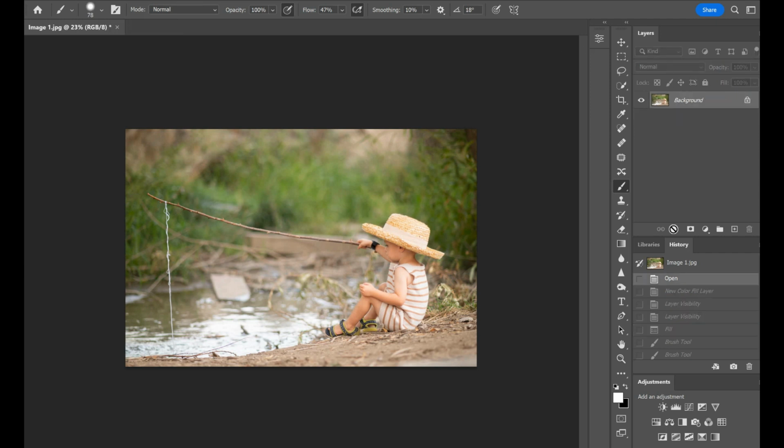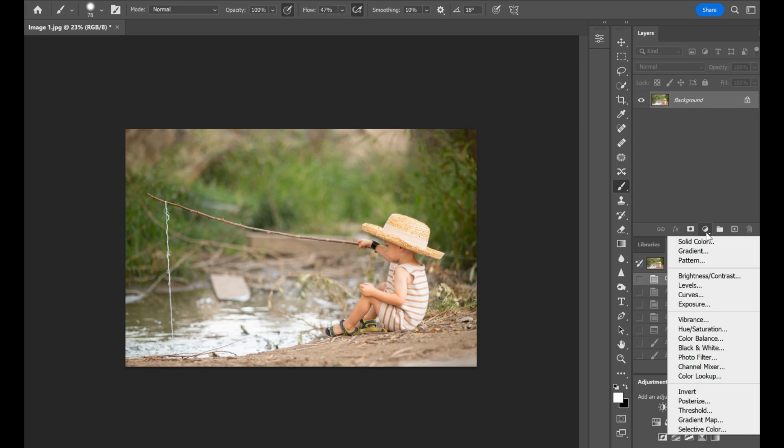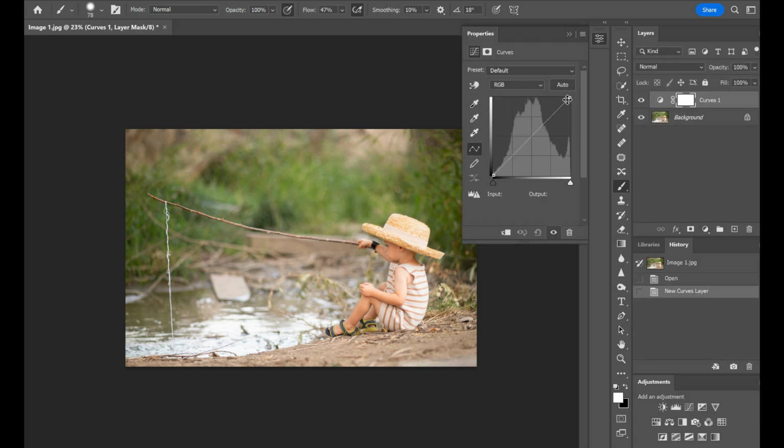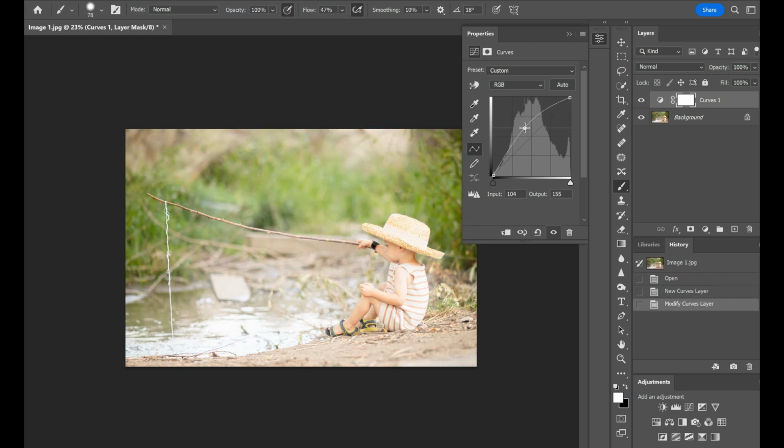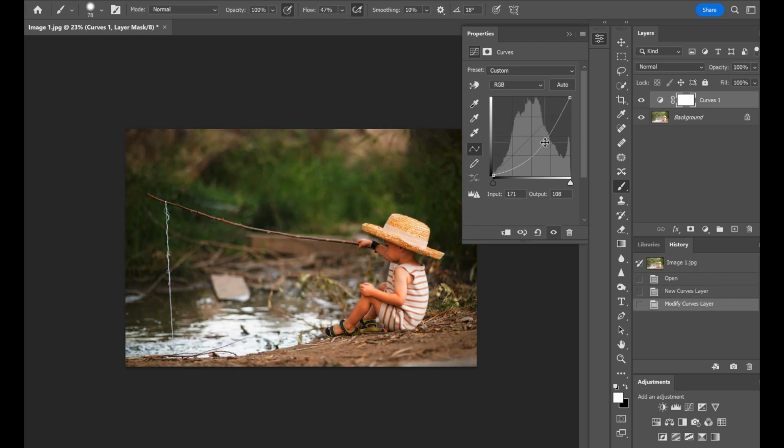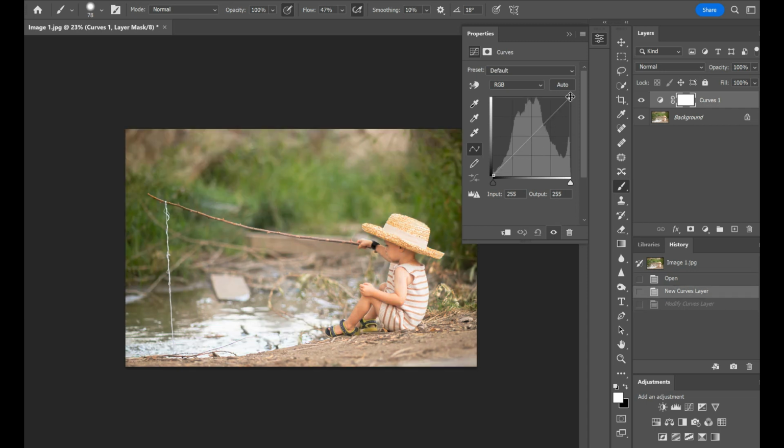Let me show you how curves work. So if I click again on this circle and then come down to curves, I'm going to get this line. If I pull the curve up, it's going to brighten my image. If I pull the curve down, it's going to darken my image. If I grab the top, it's going to neutralize my highlights. Do you see that? All the highlights in my photo will kind of soften. And if I pull the bottom up, it will neutralize the shadow, soften the shadow.